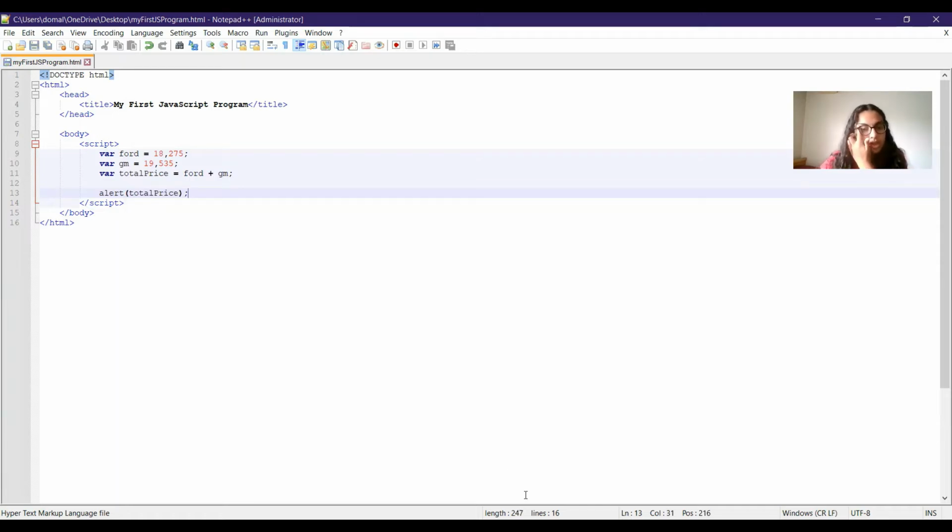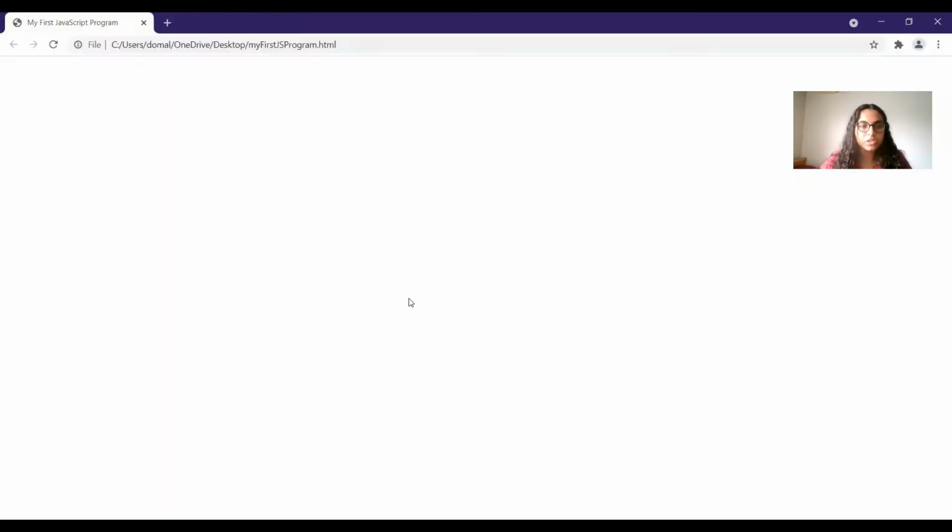So when we do that, we can save it and then go back to the web page and refresh it. But then if you see again, we still cannot see the results. So there is some problem in our code, and for this, we have to debug the program.